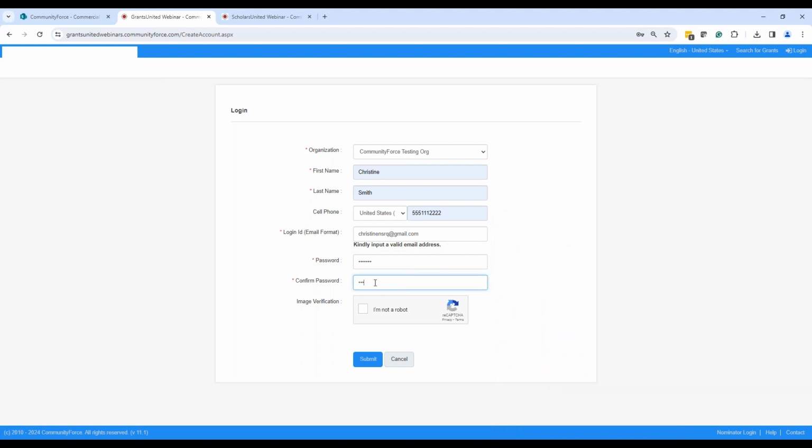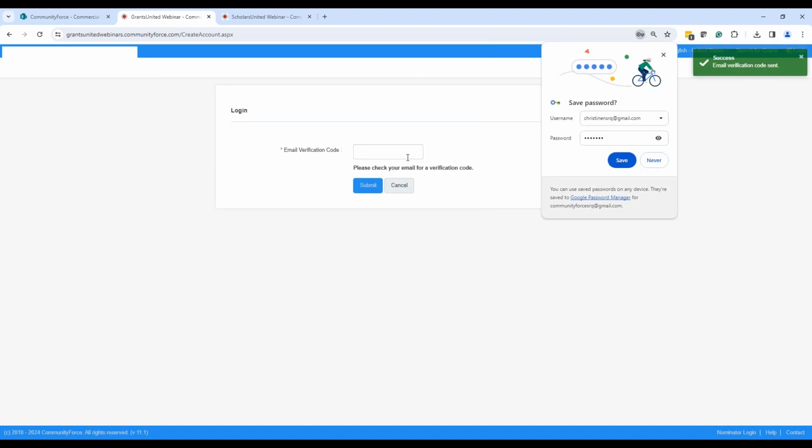Confirm. You'll see here in a minute. I'm not a robot. Submit. Hopefully I got the right email. And so they're going to get a verification code. It's going to send that verification to their email address, and then to finalize the verification process, once they enter that code, it'll create the account, and that account will be created.